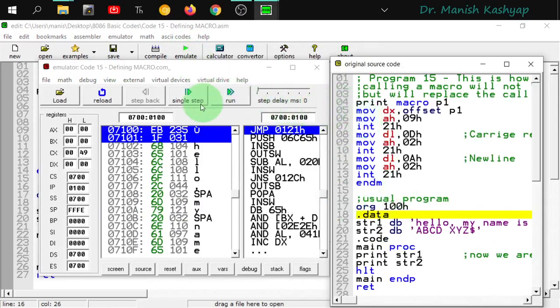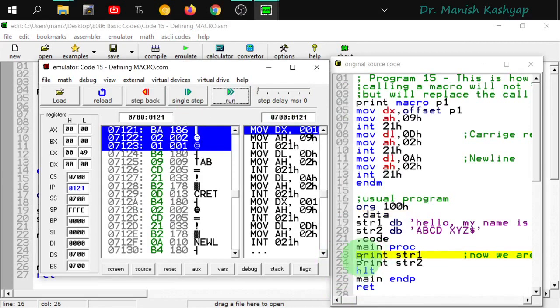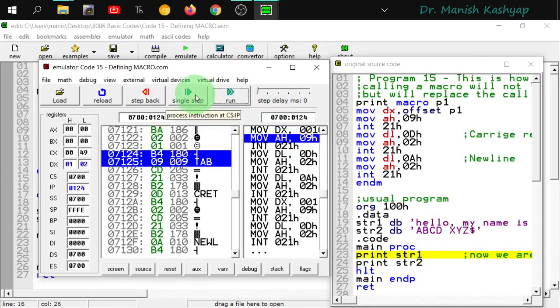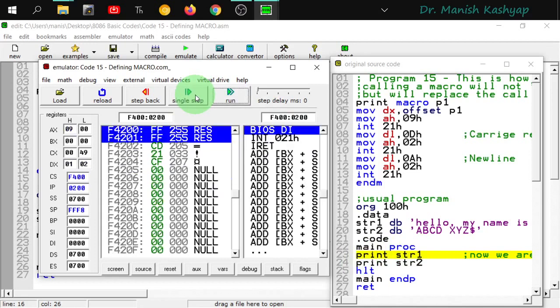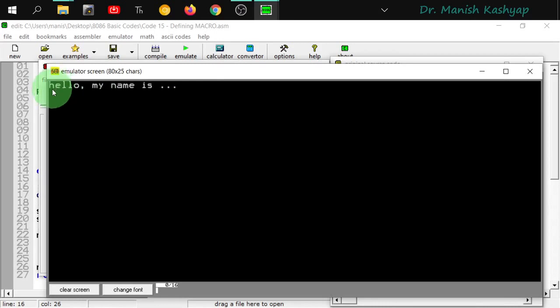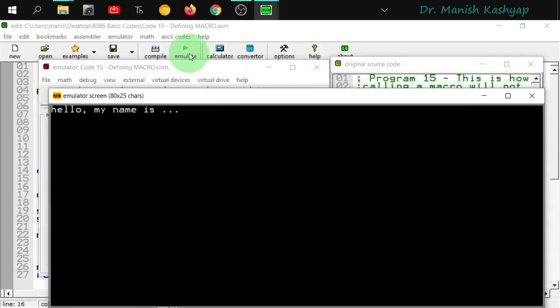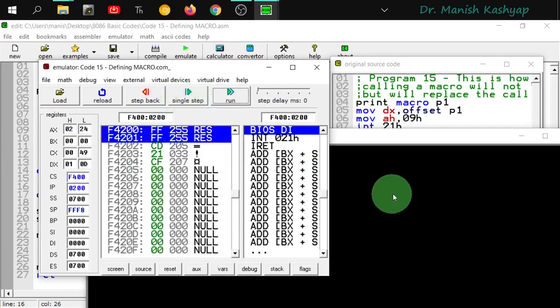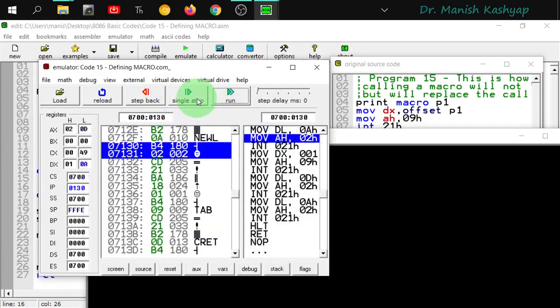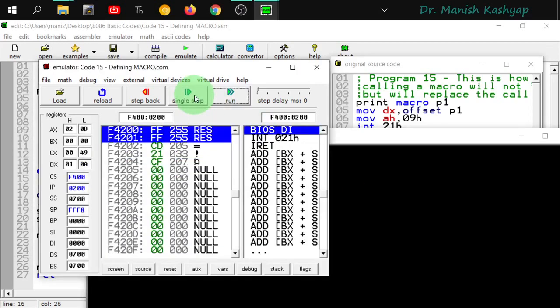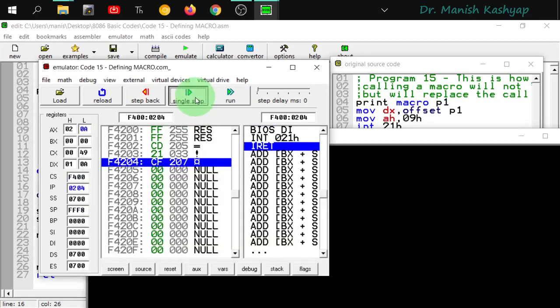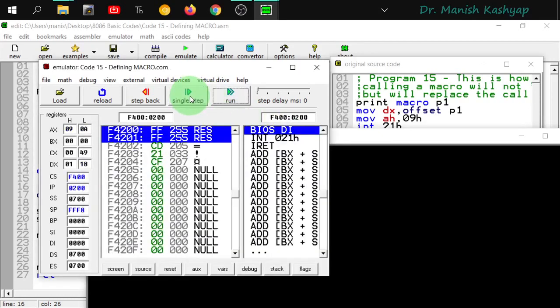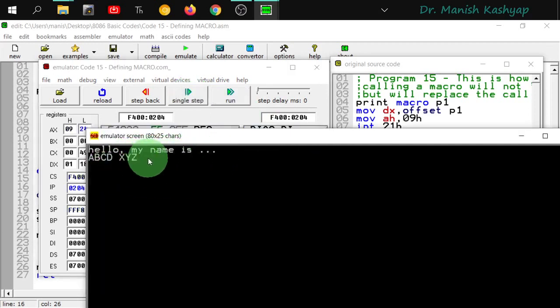So let's see by executing this program step by step. So when you are going to execute this print str1 statement, this will go to that particular macro, and you can see that that macro has been executed, and only one string has been printed. Hello, my name is dot dot dot, right? And if you further execute it, let's try to execute this again and again. So the macro is getting executed, so no problem there. Yeah, so the first string has been completely printed, and next time when you run it, the second string will be printed after that string. Otherwise, if we hadn't put the carriage return character and the new line character, this ABCDXYZ would have been printed just after this, which is what we do not want.